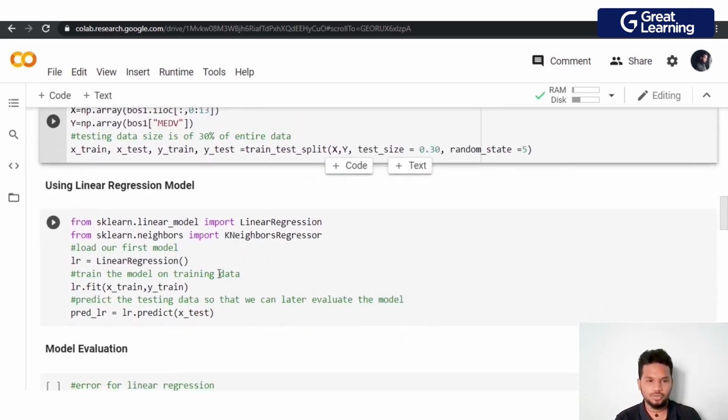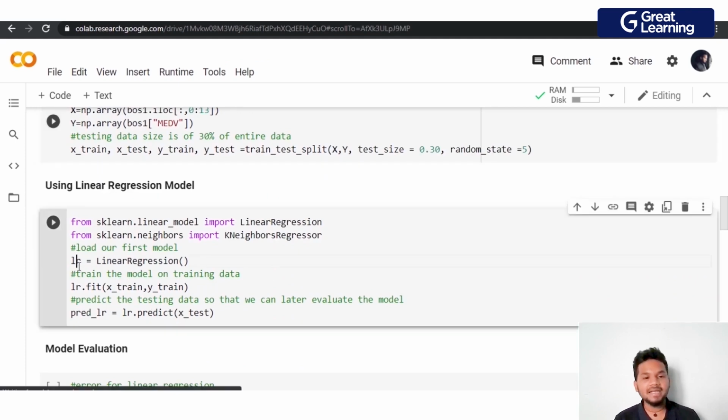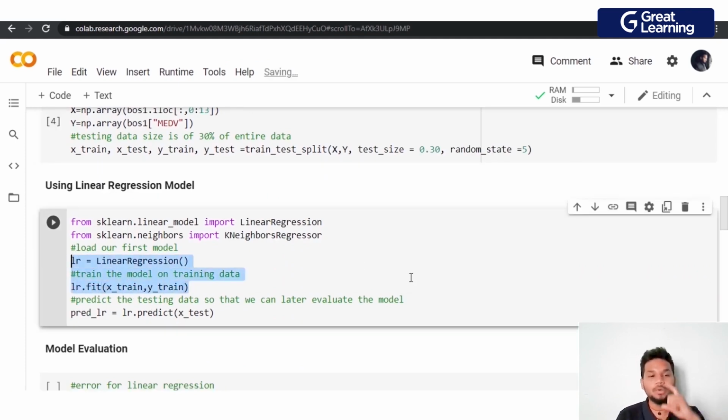So let's check out what goes on. The next thing we're going to do is, since we are checking out linear regression, right? LR equal to linear regression, and LR.fit equal to X_train and Y_train. So what we're trying to do here is get the model to understand the data that we have been checking out in terms of the training data.